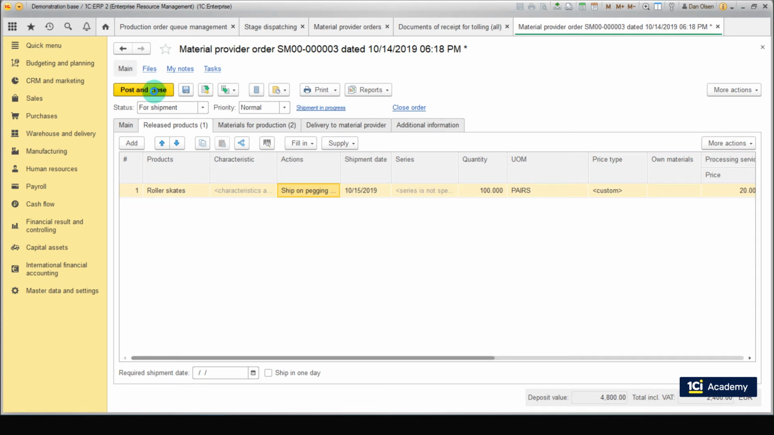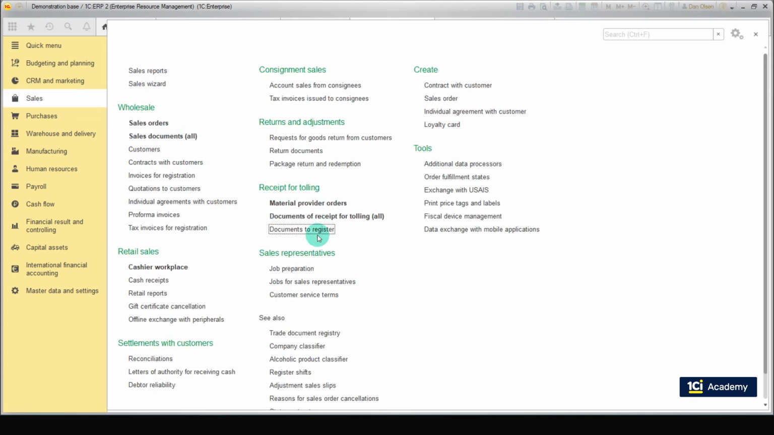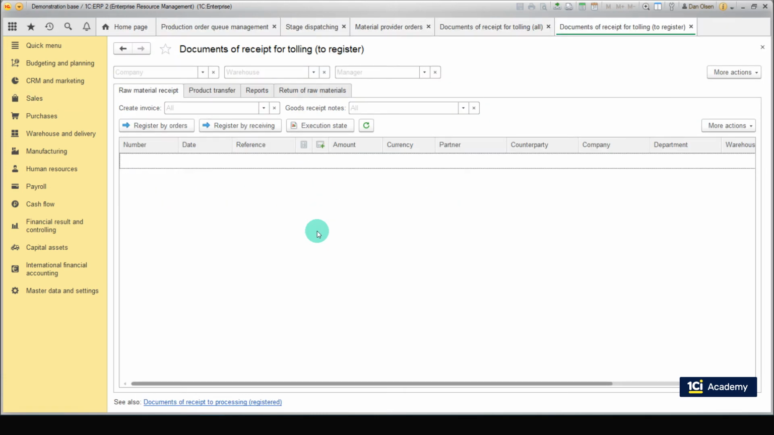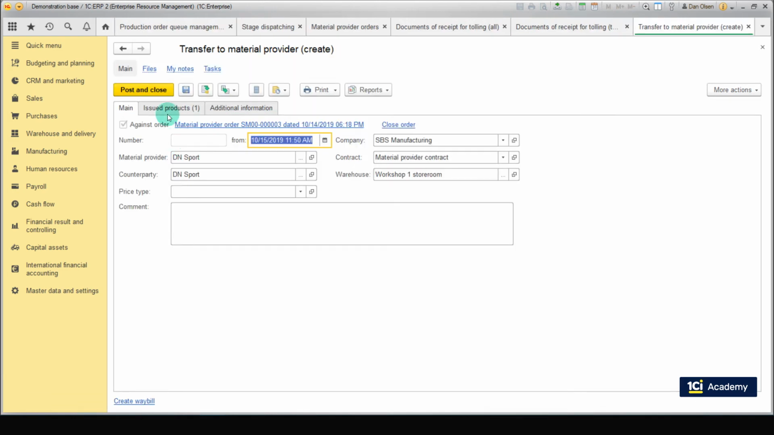To do this, go to Sales, Receipt for Tolling, Documents to Register, and open the Product Transfer tab. As you can see, we now have a document to record shipment to the material provider. Please note that we can ship finished products in batches if necessary. Click Register by Orders to post the document. Click Post and Close.